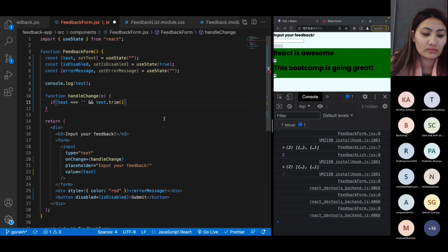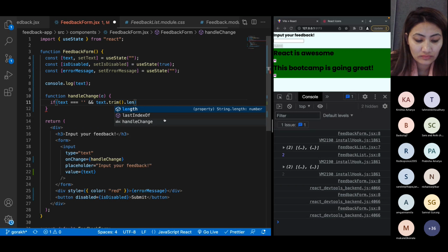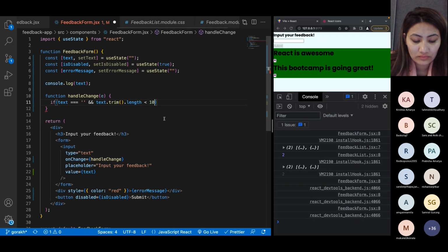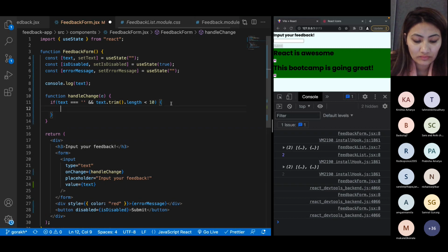So if our text is trimmed, now the length is the trimmed text's length. Let's actually validate the length as well. If the length is not greater than 10, let's say, then we will not set our state. At that time, what we will do is set the error message. Or you can actually validate it separately.